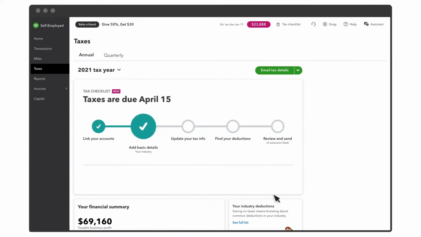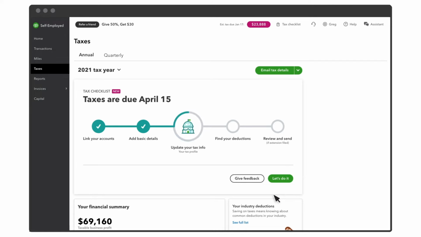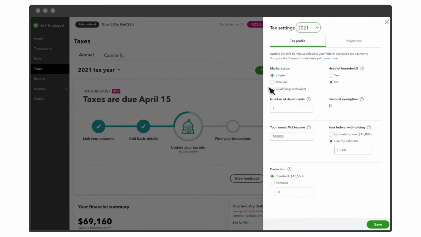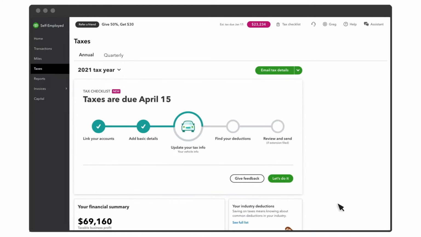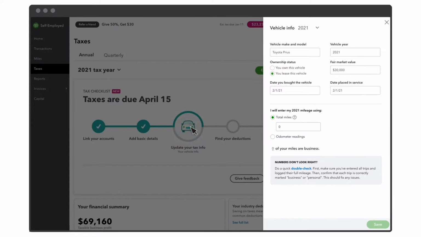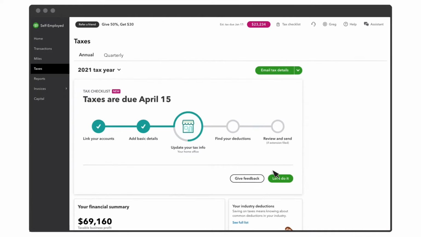Next, you'll need to add your tax info, starting with your tax profile. Then, you'll fill in info about your vehicle if you have one and use it for work. If you don't use your car for work, just cancel out of this step.